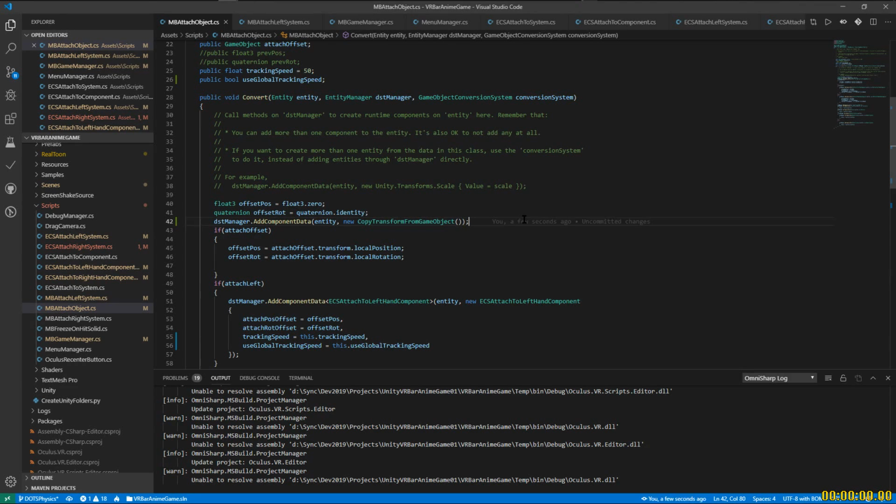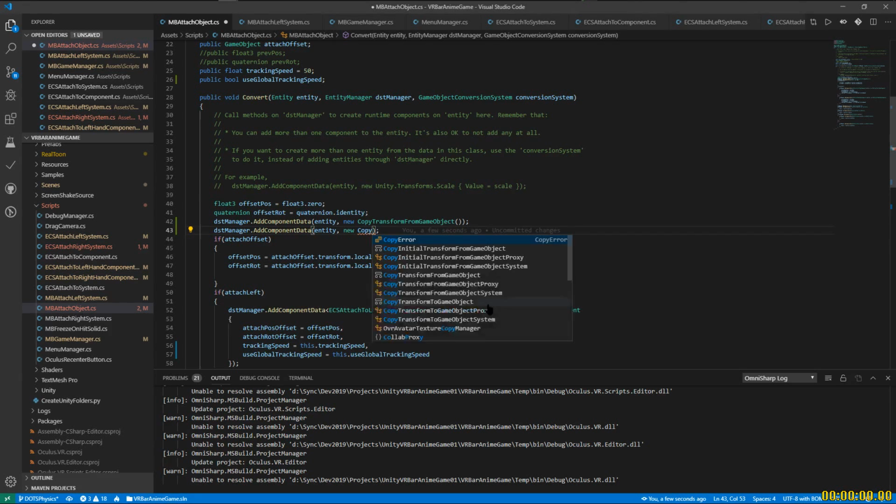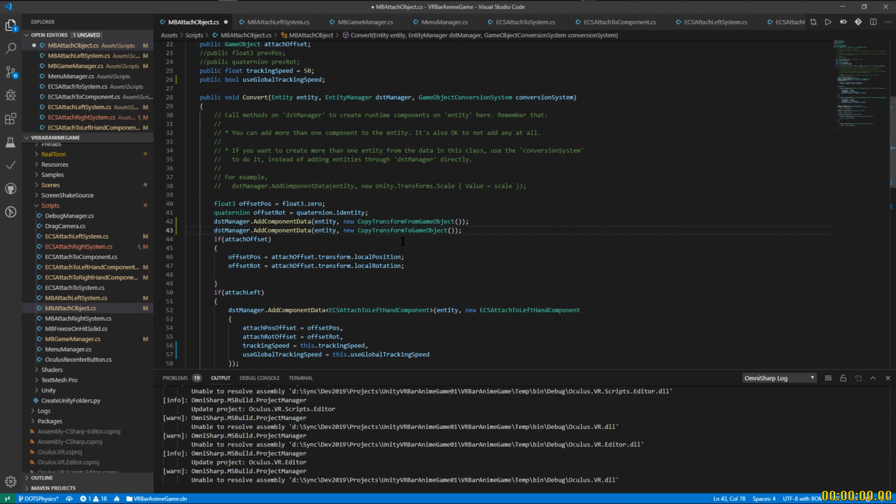There's also another one called copy transform to game object. Might have gotten that wrong. It's copy something. Copy transform to game object. Yeah, that was correct. So you do copy transform to game object if you want to copy the entity position to the game object position, transform.